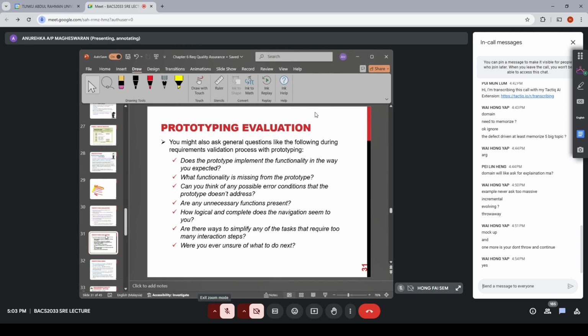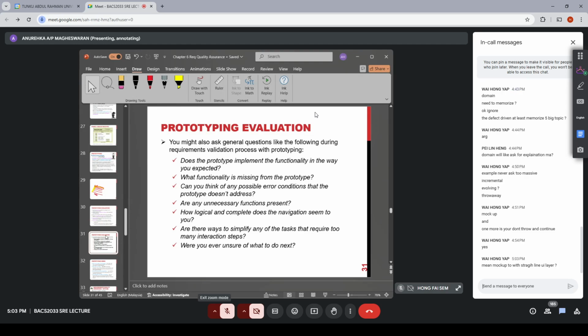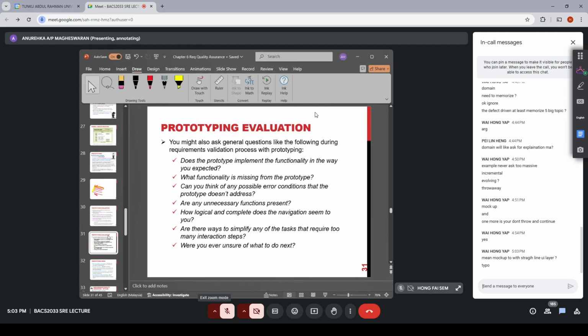So for prototype, you need to know that for validation, there are two types of prototyping, mock-up versus proof of concept. Don't forget. Don't confuse with elicitation. For elicitation, we have evolutionary and throwaway. Here we have mock-up and proof of concept. So in total you learn four different types of prototype for different purposes.